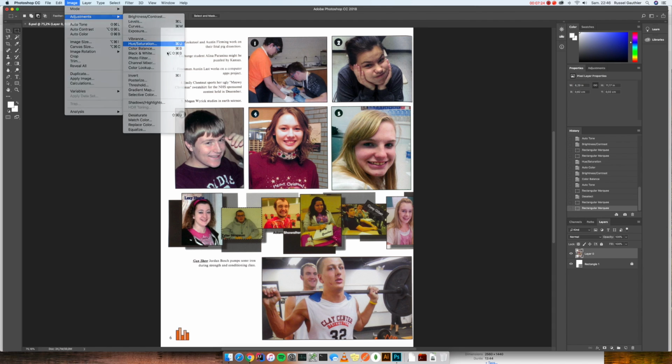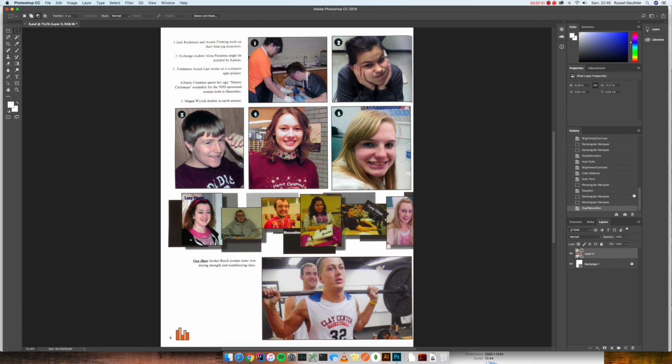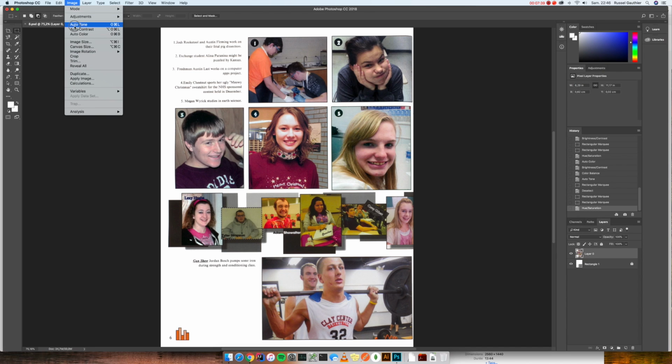Image, adjustment, hue saturation, negative 34. He definitely looks better than he did before. There's him before, there's him after. It's a bit dark, but it's better.